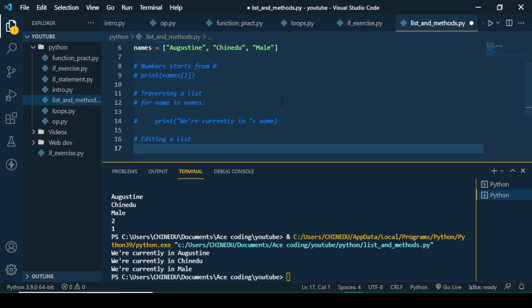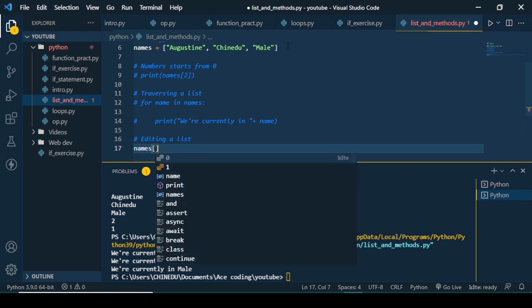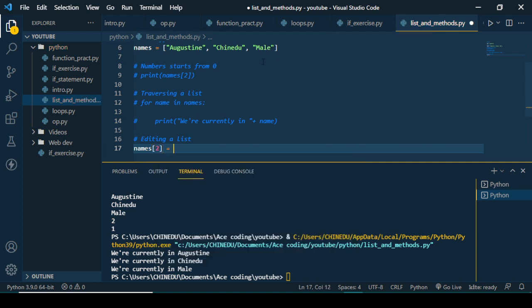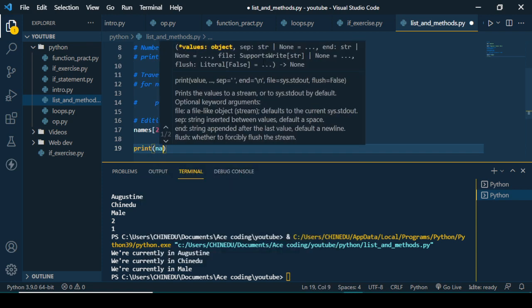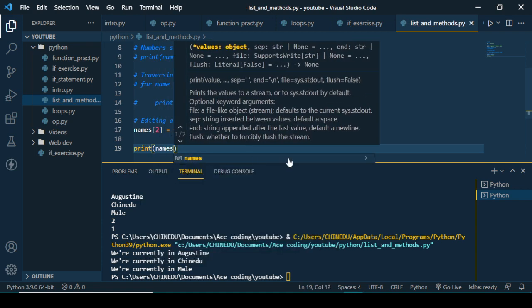All we simply have to do is to say the name of the list and the position of what we want to change. So this is the third slot, but remember Python programming starts with 0. So this is 0, 1, 2. I'm going to say position 2, and I'm going to change position 2 to, let's say, Newman. Then I'm going to print out the list again. So I want you to observe now.